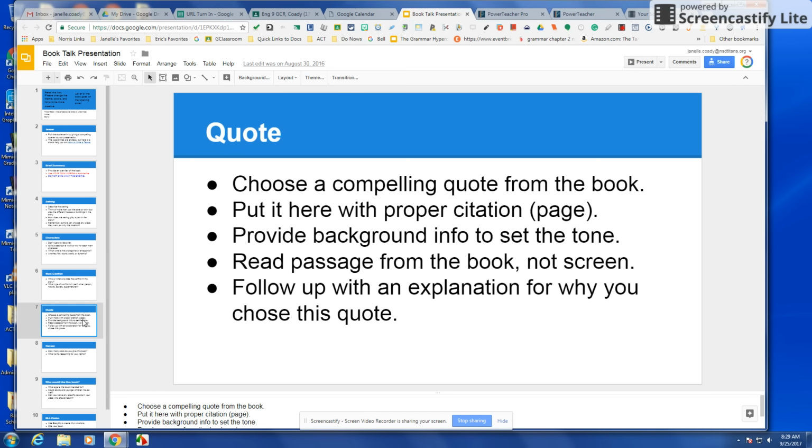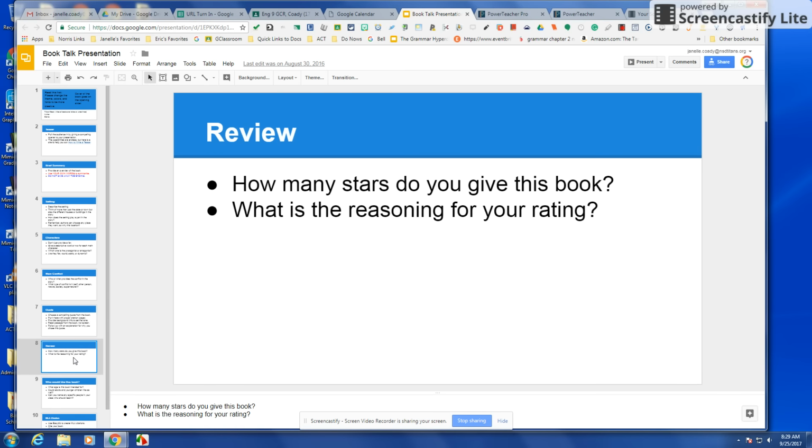Quote, this is important as well. So you're going to choose a compelling quote from the book. You're going to put it here with a proper citation. Provide some background information. Don't just read the quote, because we need some context for it. Okay, you are going to read it to us, but provide some context before you read it. And then give some follow-up with an explanation for why you chose this quote, kind of like you did in your dialectical journal. What does it mean to you, and why did you choose it, or why did you think our audience needed to hear it?